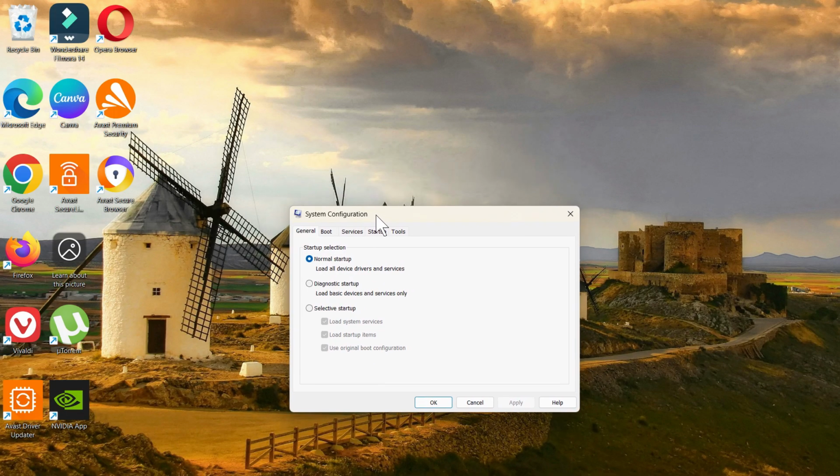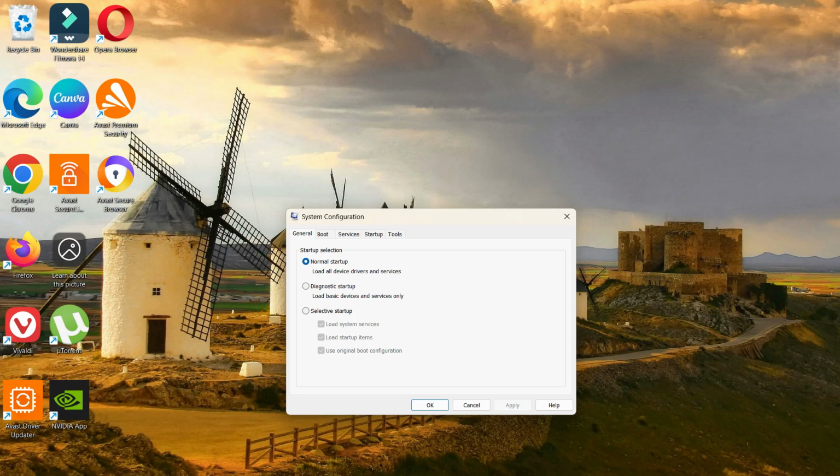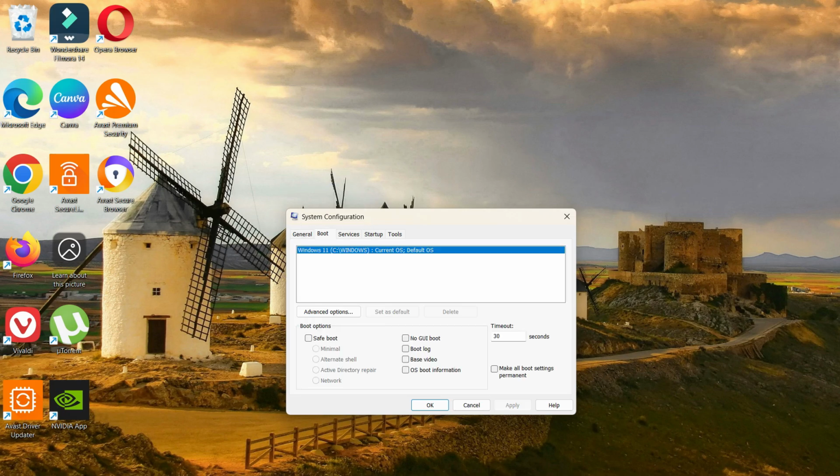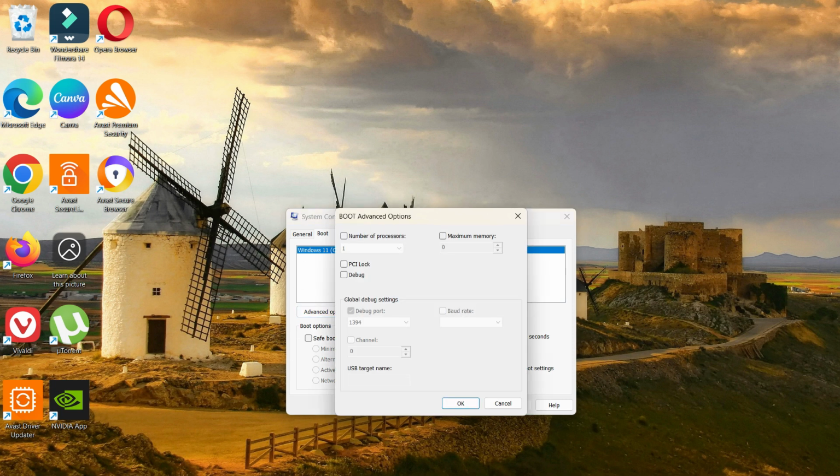Once right here, we're going to be able to see this panel. You can use a normal setup, but I'm going to go to boot. And right here, I'm going to move to advanced settings. And here is the trick.